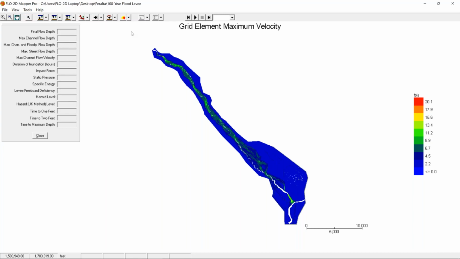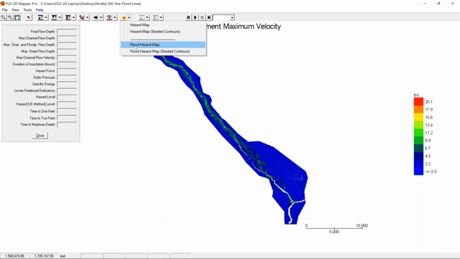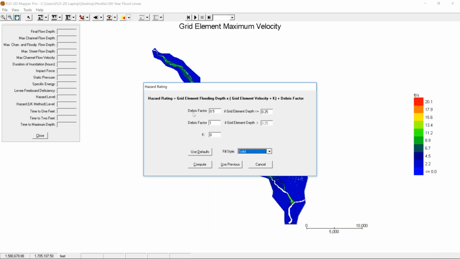So what we're doing today is hazard mapping, and hazard is always a combination of depth and velocity in some way. Now in Flow2D, we have different kinds of mapping: we have water mapping, mud and debris mapping, USBR mapping. We also have a flood hazard map that takes into account different debris factors. So we're going to focus specifically on the water mapping and then mud.